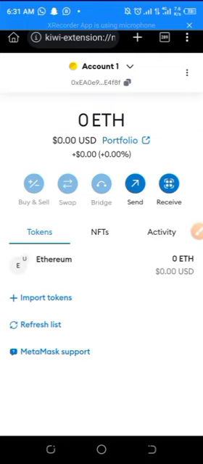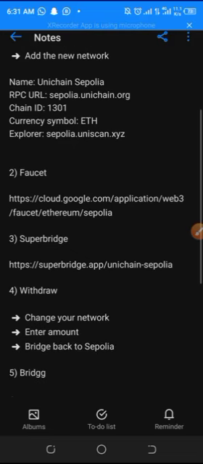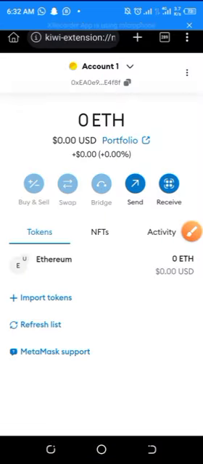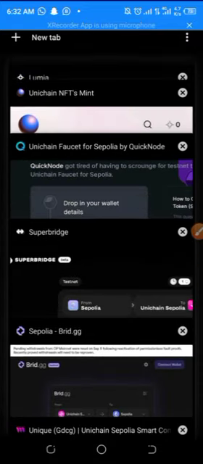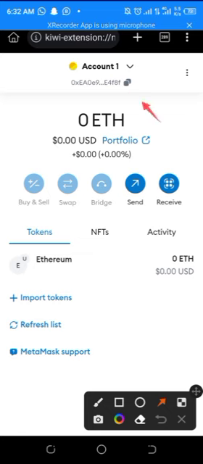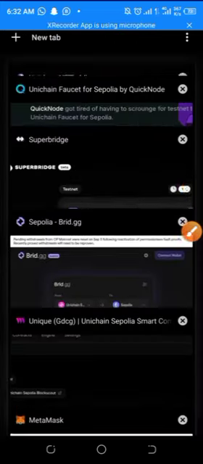Then we move on to the next stage, which is the faucet. This is the faucet link. You will also see it in the description area of the video. You copy it, it starts from this HTTPS down to this Sepolia. In my own case, I already have it opened here. So you would copy your address. This is where you will copy your address on MetaMask. This is the button you will click, and once you click it, it will copy your address for you.